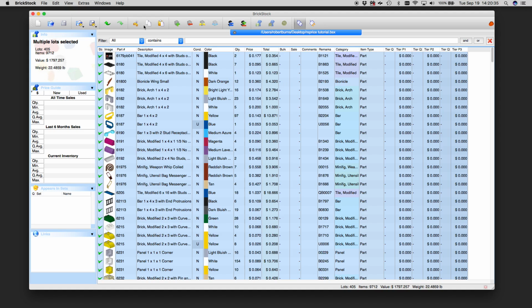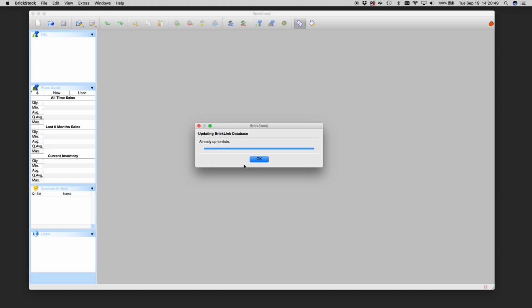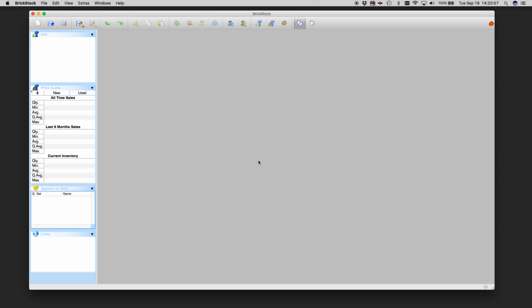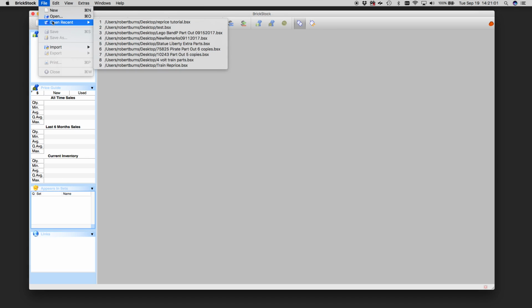So what you want to do first is make sure that you've updated the database. You want the most recent pricing data available, which is right now. So I recommend doing this first anytime you reprice your inventory or any items using BrickStock. It says it's already up to date because I've already updated it today, but this will download and have a progress bar if you need to be updated. So you can say OK. And I'm going to open the file I had back up.